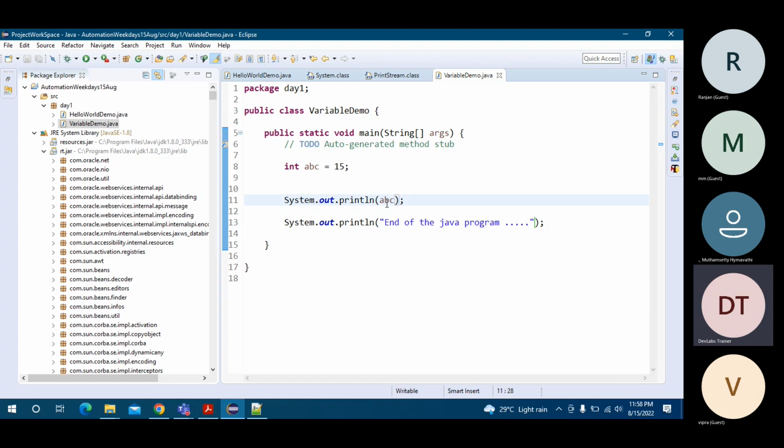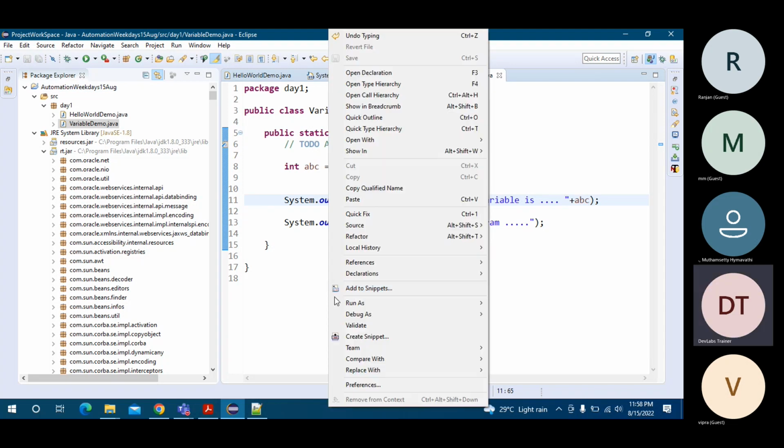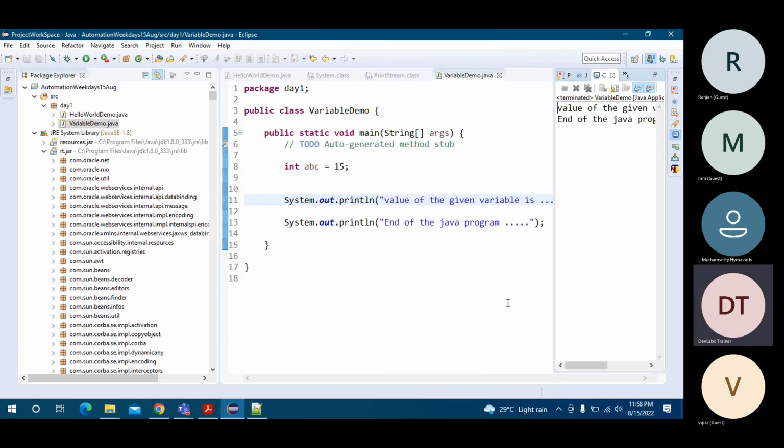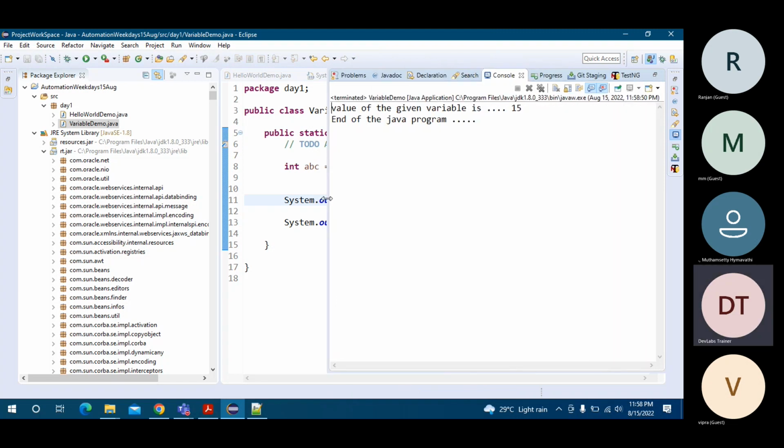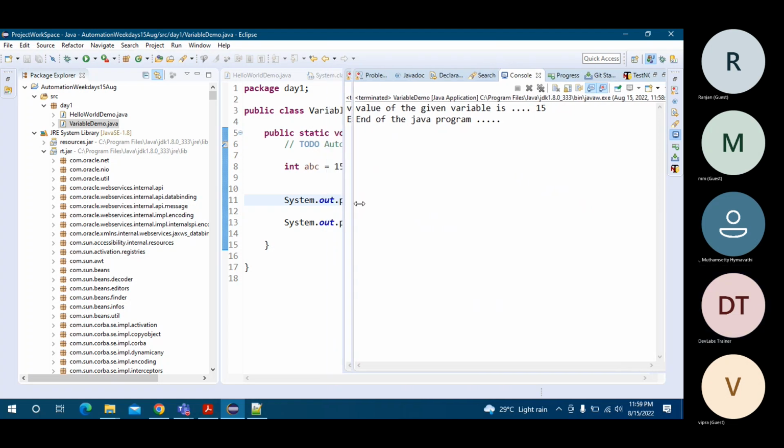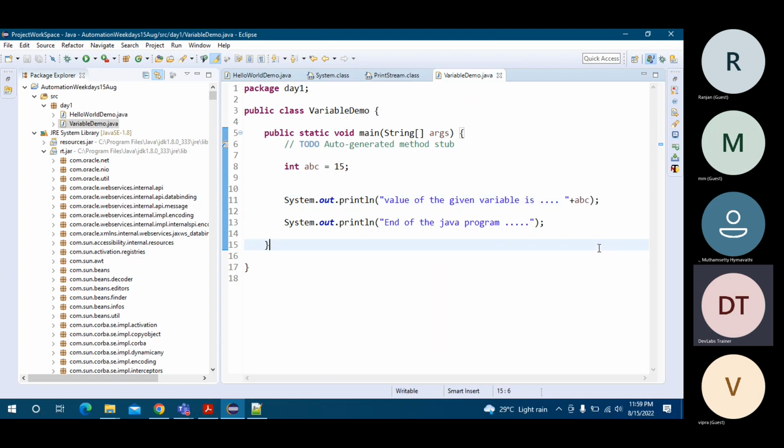But here, consider that you want to print a message. So how to print the message? In the double quotes, and just put a plus. Okay, the first thing you have to do, inside that you can just type your message like, value of the given variable is. Just right click, run as Java program. So now you can go and check whether it is coming or not. Value of the given variable is 15. End of the Java program. So it is working as expected.